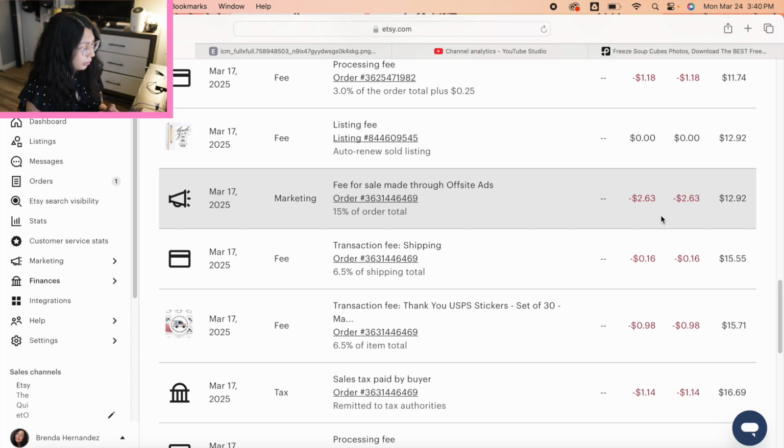Which is $2.63. So what I actually profited, which it does show right here, is $12.92. I just wanted to be accurate, and I wanted to be sure that that was what it was, but it will also show up here what you actually profited. It also could be complicated if you have several sales, so that's why I kind of did the breakdown too.